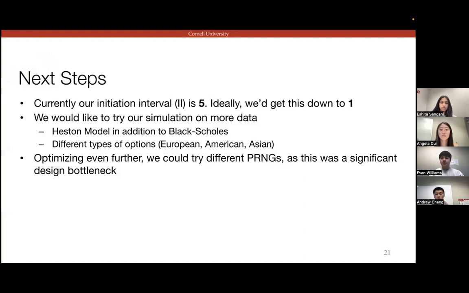And then also optimizing even further, we could try different pseudo-random number generators. Since this was a pretty significant design bottleneck for us, we had to spend a lot of time getting Gaussian Box-Muller to work, but there are even more sophisticated cutting-edge PRNGs that we could use to optimize further.